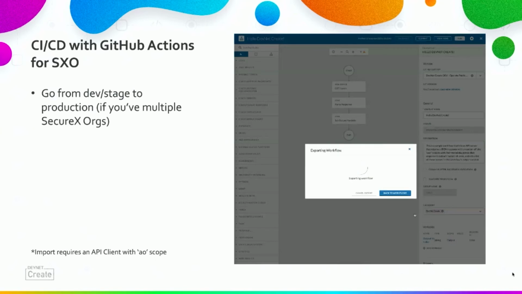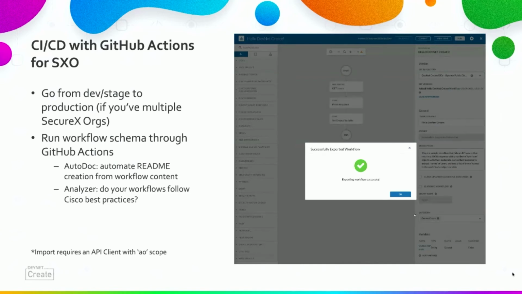Now, on our dev branch, we have a couple of really cool GitHub actions that you should all check out. And those are the ones that we're going to use as examples here. Of course, you can extend your CI pipeline with any number of actions, but we're going to stick with these two for today. We have Autodoc that lets you auto-generate a README file from content you put in your workflow. And we have Analyzer that lints your workflow against Cisco best practices.